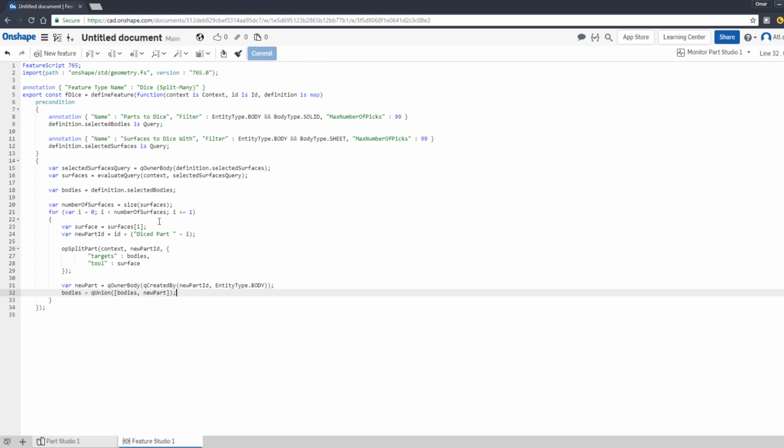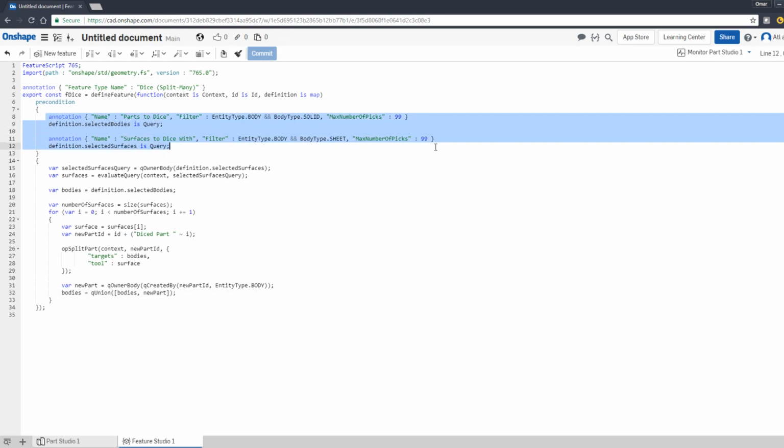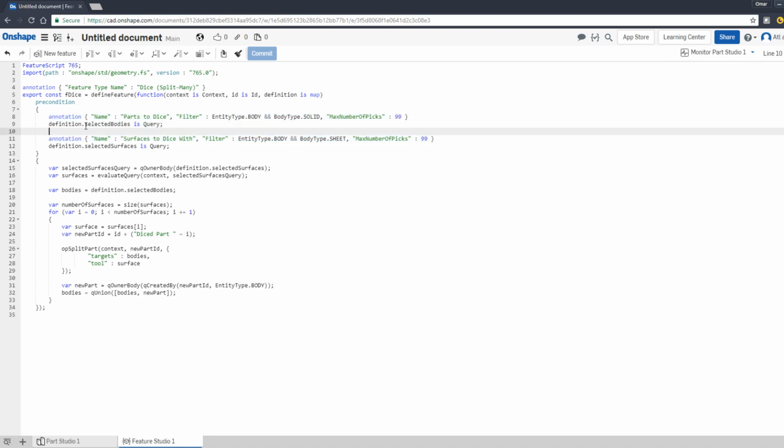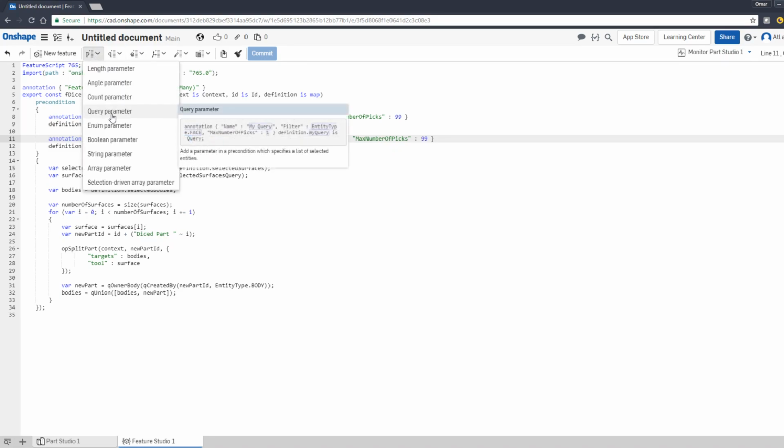So this took longer than I thought, but I wanted to make sure I covered the details. Basically, let me give you a quick overview. Here we define this user interface, which basically says select all the parts that you want to dice and select all the surfaces you want to dice with. And the way we generated those is by going here and choosing a query parameter.